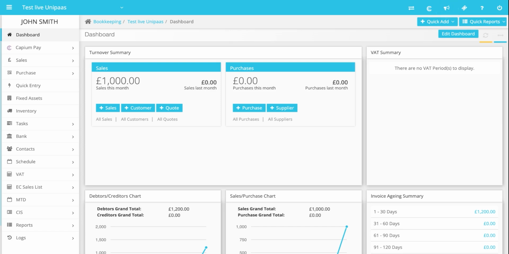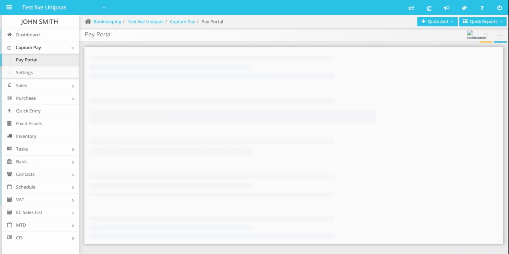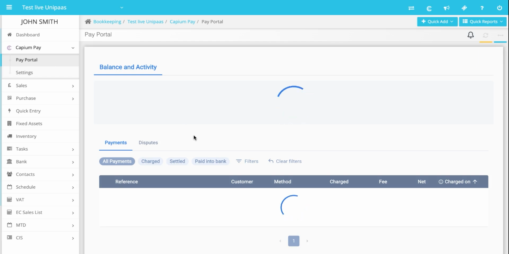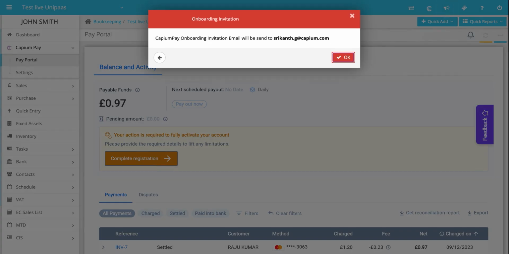So let's get started. First of all, once your clients have been given access to use Capium, they would be able to access the Bookkeeping module. They would need to go into the Capium Pay, and then go to Pay Portal, and here they would be required to complete the registration to begin using Capium Pay. This is really quick and easy, as they simply just need to select this option and they would be sent an email where they would be given the ability to onboard.